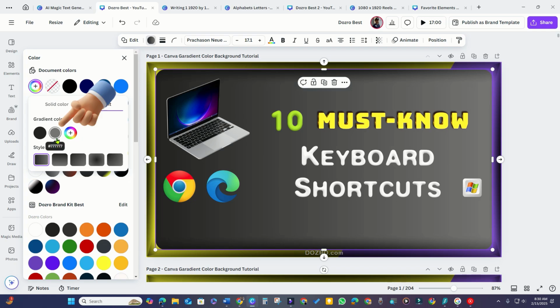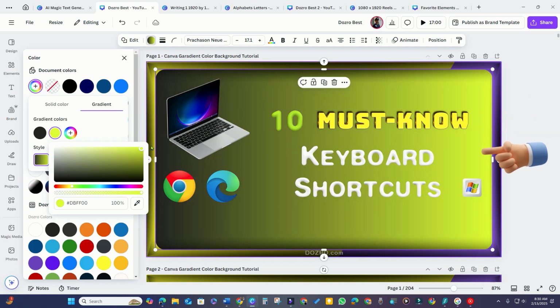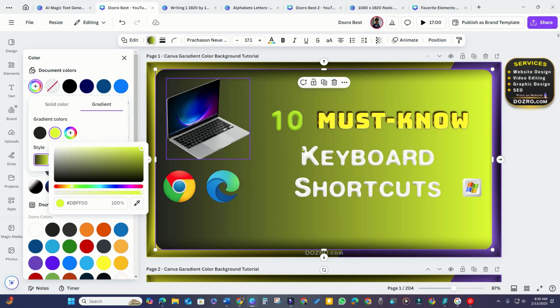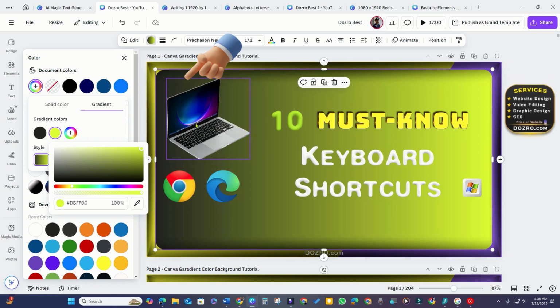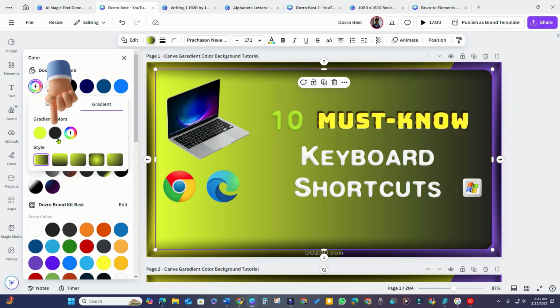Canva will automatically add a color to the gradient, but I will customize it with my preferred color. I choose a yellow color from the palette, which is now added to the right side of the design. However, I want the gradient color to be positioned in the top left corner of the canvas to create a contrasting background behind the laptop. To accomplish this, I will drag the black color button to the right side.